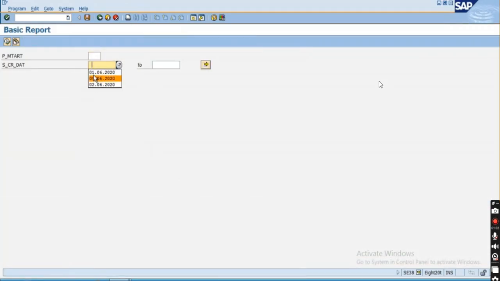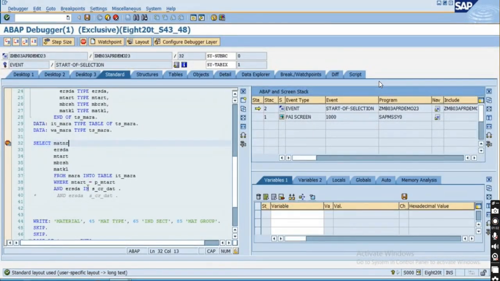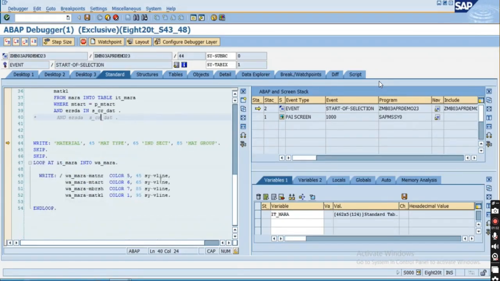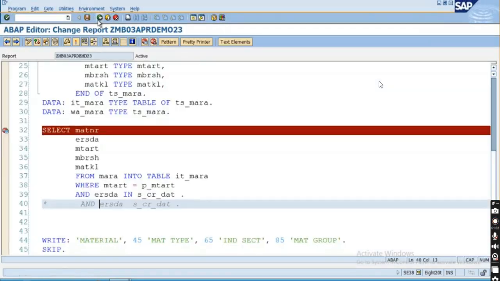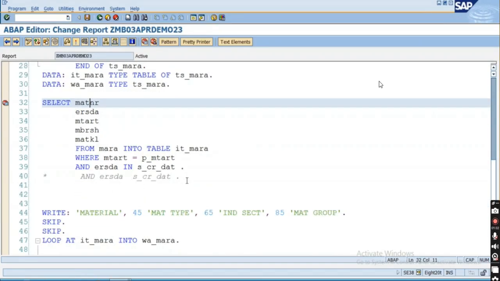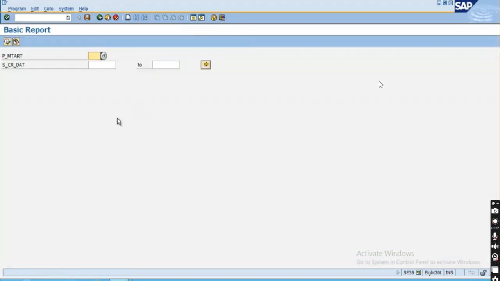If we pass the value 1st June to 9 June, there is no problem in this. If you are going to pass the range, you will have to give this IN over here. That's sure, 462 records we are getting, and the data also we are getting. Now what I have to do is, suppose you have passed some data from the selection screen.